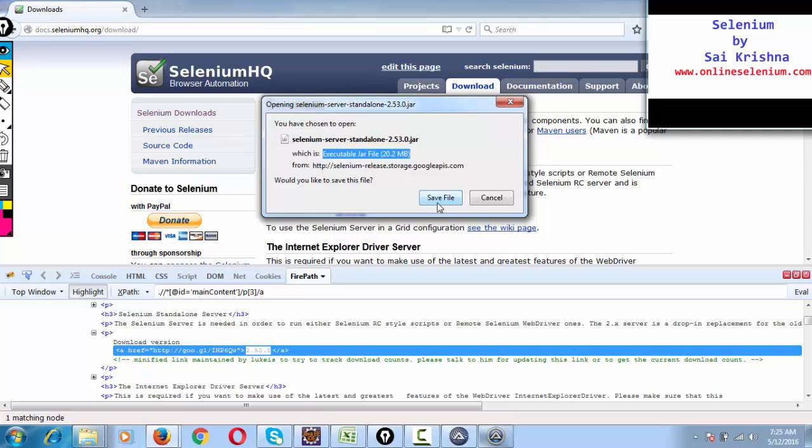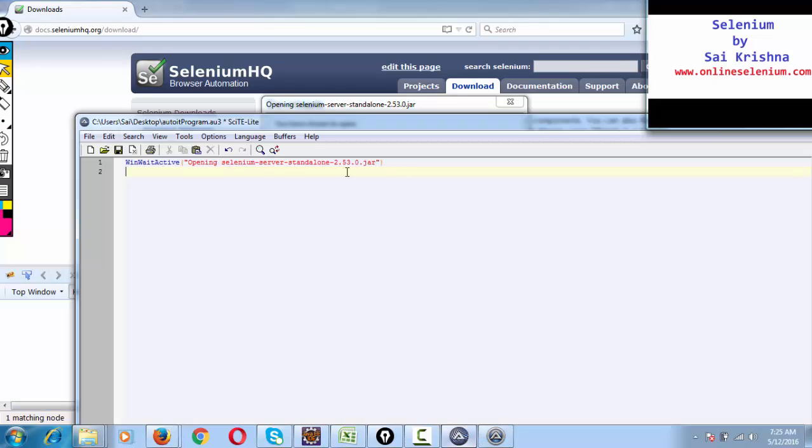I hope everyone is understanding. By default, when this window is opened, the control is on the cancel button. From the cancel, it should switch on to the save file. So I will tell my AutoIT program to hit tab. When I hit tab, you see the control is coming on to save file, and then I will ask my AutoIT program to hit the enter key. Only 2 steps. Very simple.